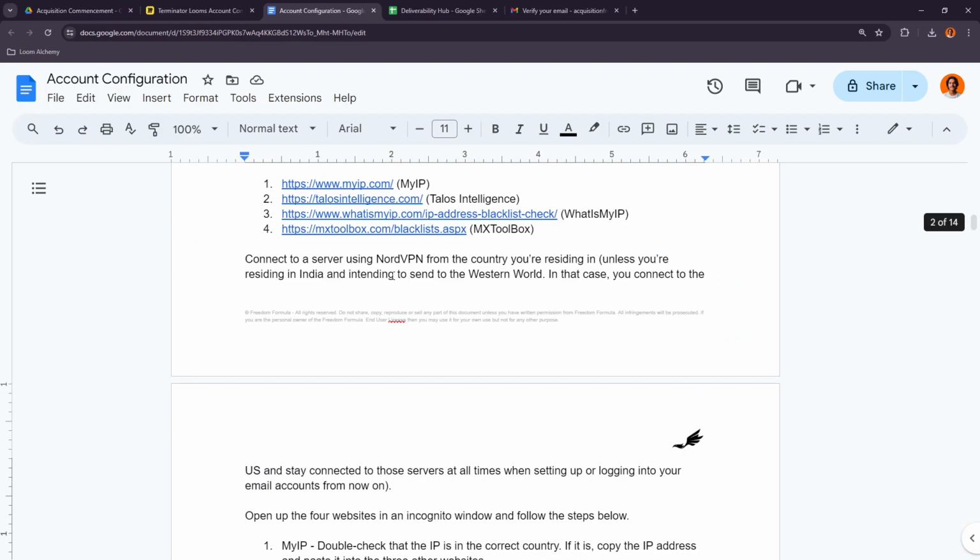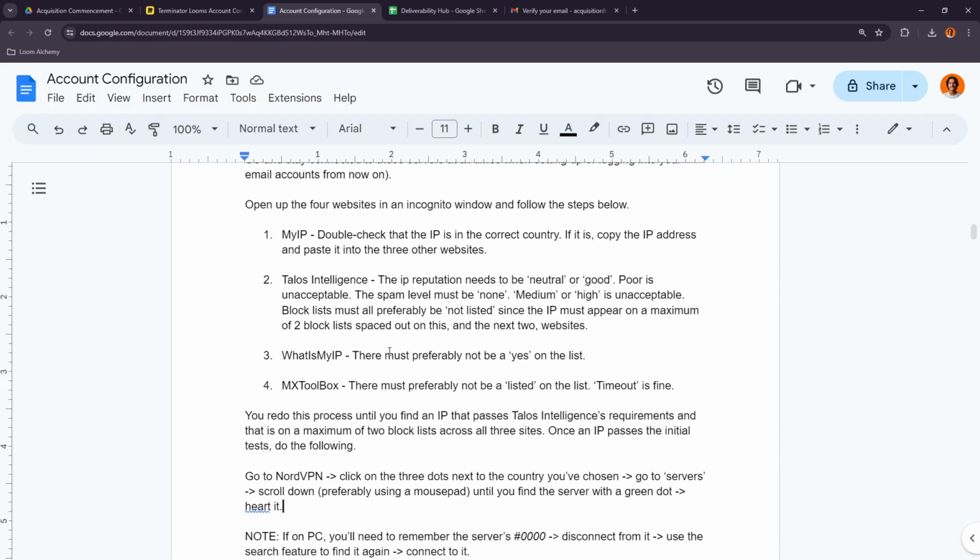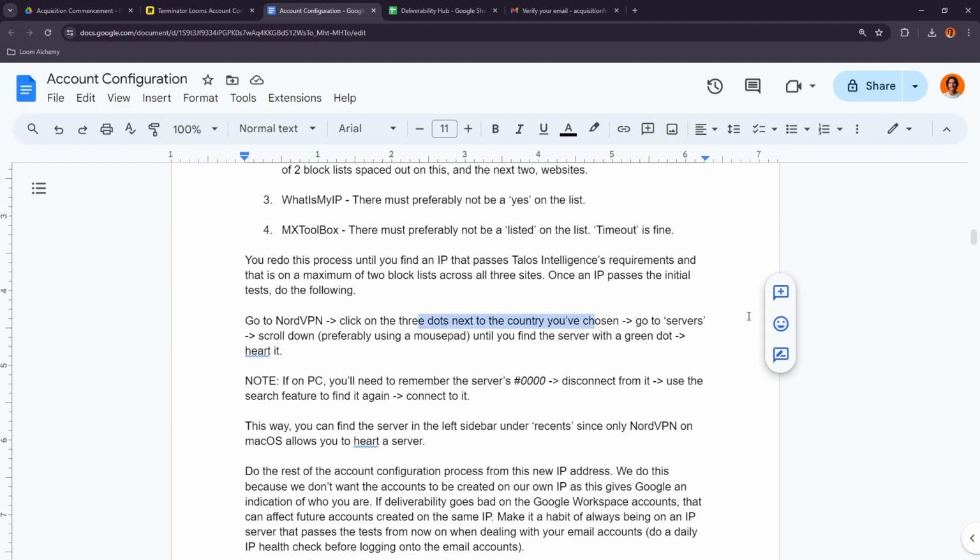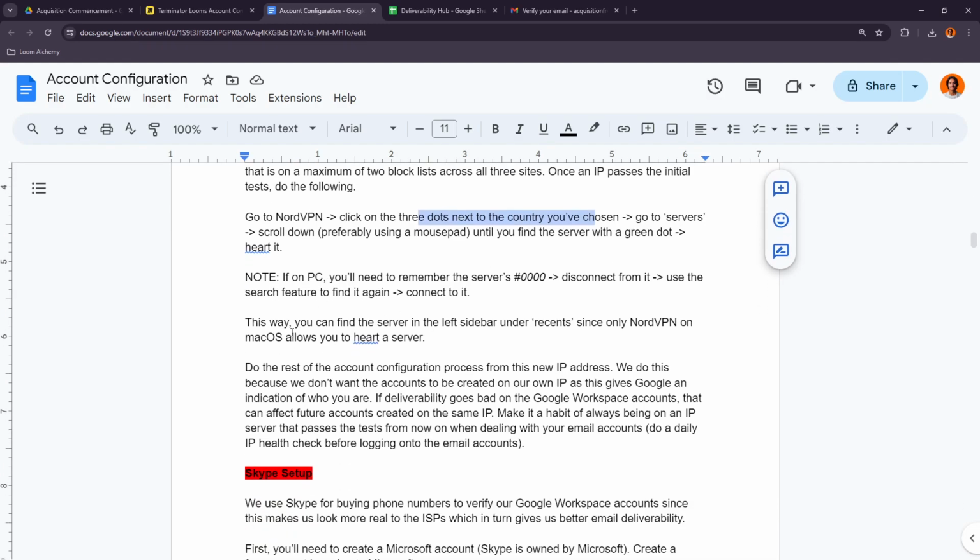So now, coming to this, this is what we have done. हमें अच्छे से मिल गया है सब कुछ. Now, if you're on a Mac, you can just bookmark it or heart it. But again, if you're on Windows, then you need to remember it. You need to use the feature to find it again and connect to it, right? So this is basically done.